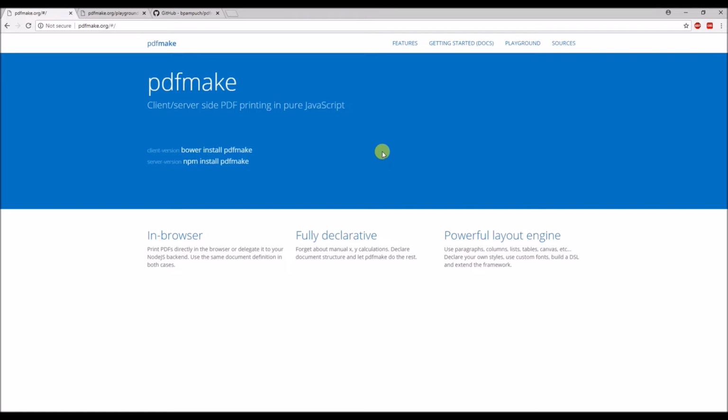In the browser it can be used by including the reference of the script in the HTML file, and in the server it can be used in the Node.js application in one of two ways. So I'm going to show you how we can use it and how I have used it.